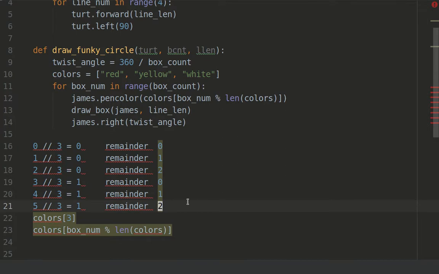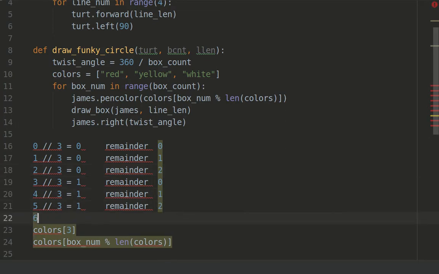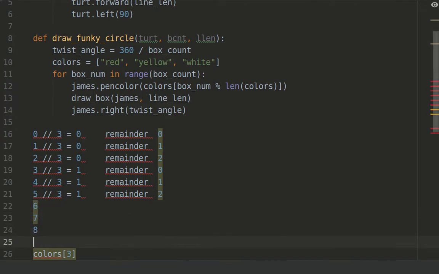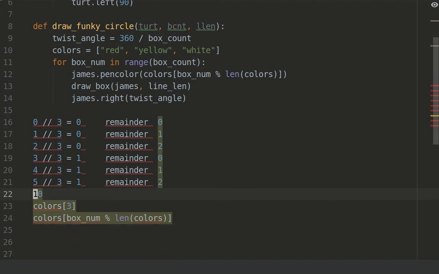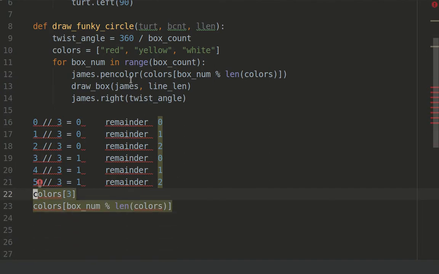Now this pattern, 0, 1, 2, 0, 1, 2, 0, 1, will continue forever. So, 6, remainder 0. 7, remainder 1. 8, remainder 2. 9 divided by 3, remainder 0. 10 divided by 3 has a remainder of 1. And so I can use this pattern 0, 1, 2, 0, 1, 2.